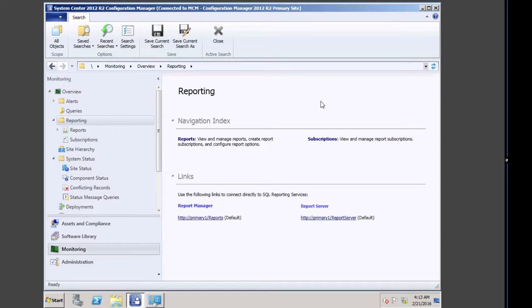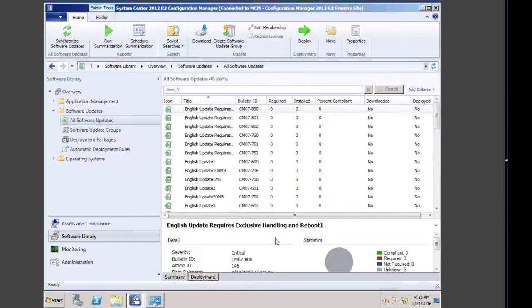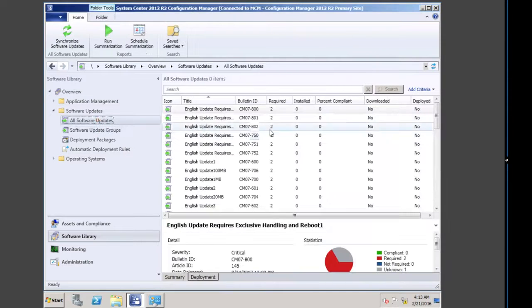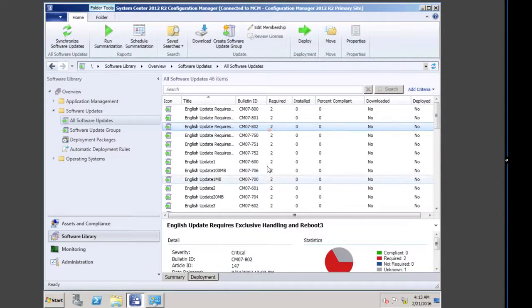Okay, so what we're going to do now is go to the software library and run a summarization. Why are we running that? We want to identify which machines are required for installation. We run the summarization and we hit F5. It's not coming up yet. What I normally do is I go back a step and up a step, and there you go. So as you can see, all the machines are now showing that updates are required on 2 machines. It shows nothing has been deployed or downloaded yet. And you can see the pie chart is pretty much the same for all of them.